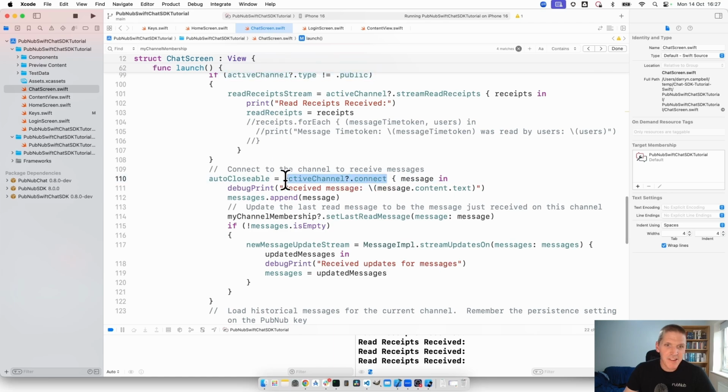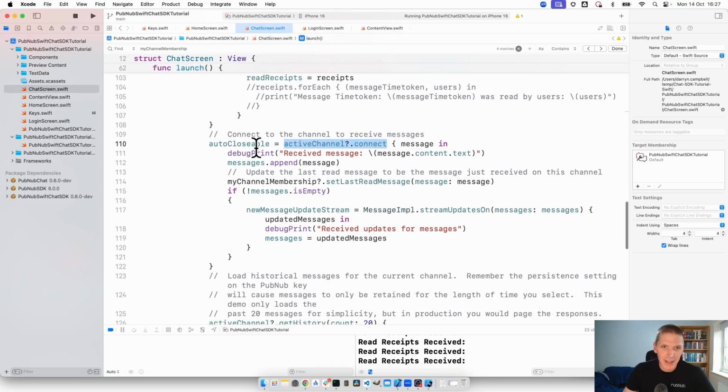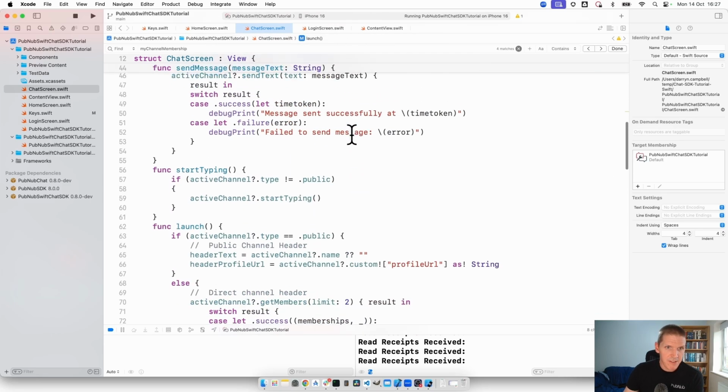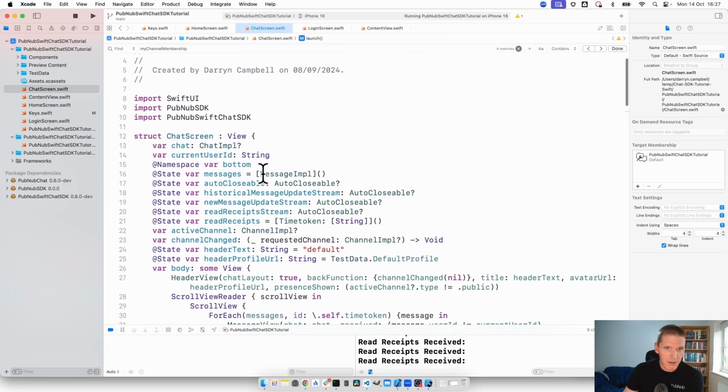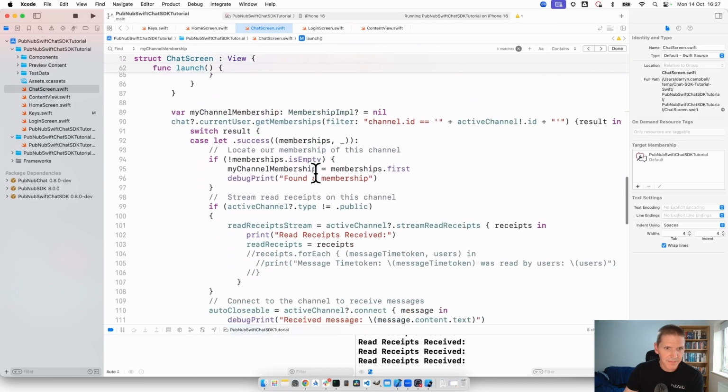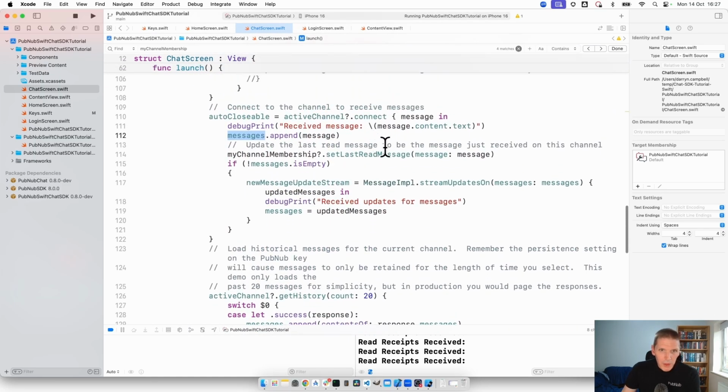So in this example, we connect to the channel, provide a callback, and when a new message is received on the channel, I append that to the messages state. Again, this messages state is defined up here as an array of message impl. And then whenever I receive the message, I call on my membership object, and we have the question mark here. So if this is null, and it will be null for public channels, but for direct channels, it will be instantiated, and we can call set last read message.